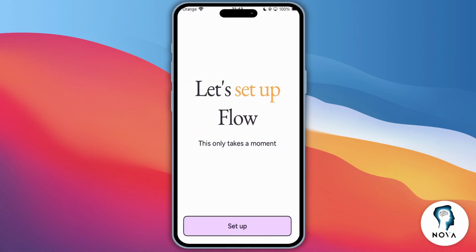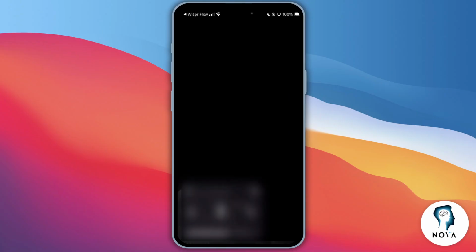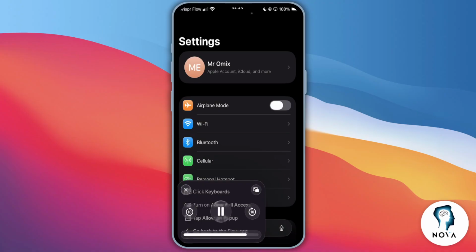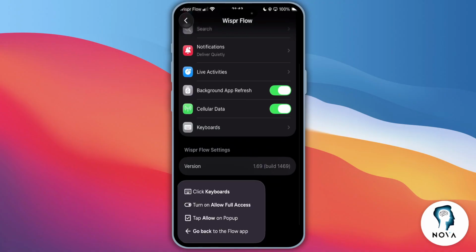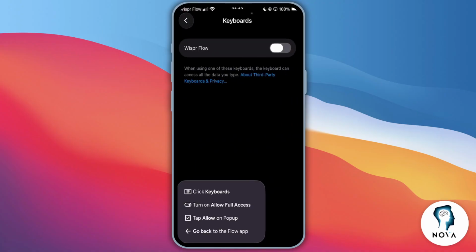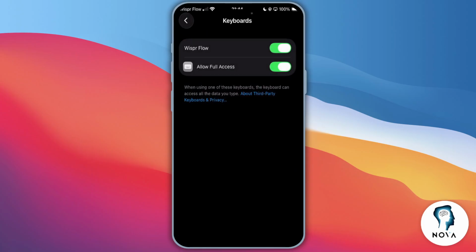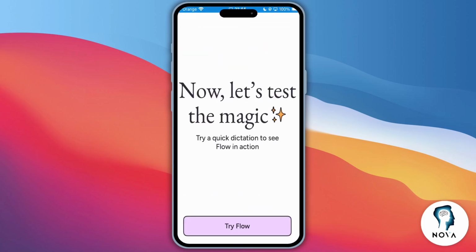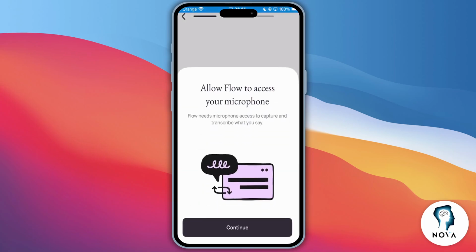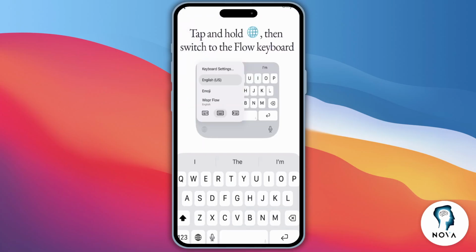Here, I'm logged in. Click on open, click on setup. As you can see, you'll have to enable the Wispr Flow keyboard. So click on go to settings. It'll take you exactly where you want to be. Here you will have to click on keyboard, allow access, basically allow full access, click on allow, and here you can go back now to the Flow application. Once you go to it, you can click on try Flow, and allow Flow to access your microphone so you can start dictating what you want to type, and you should be good to go.